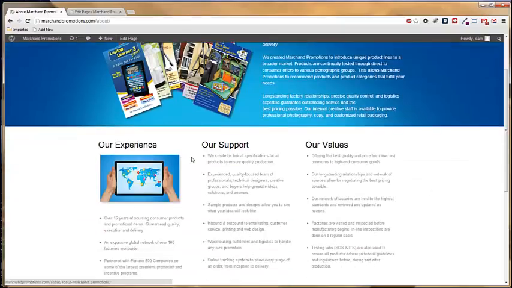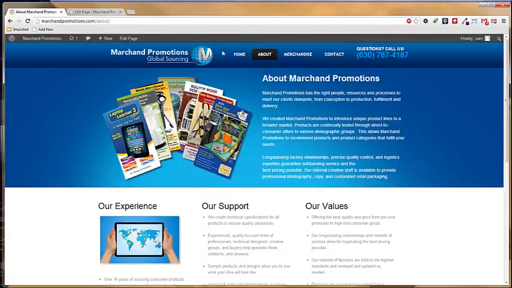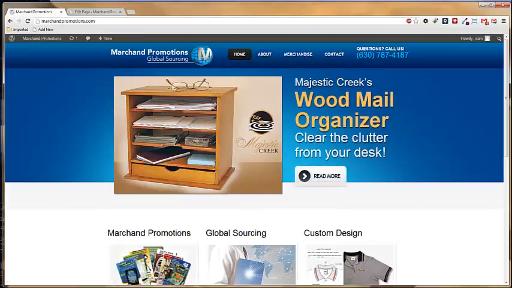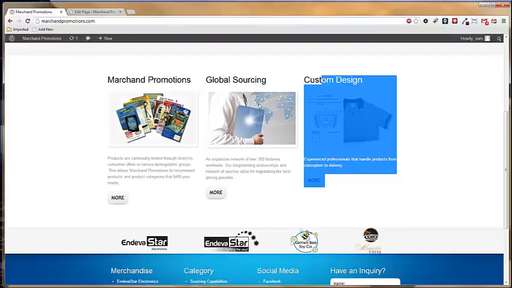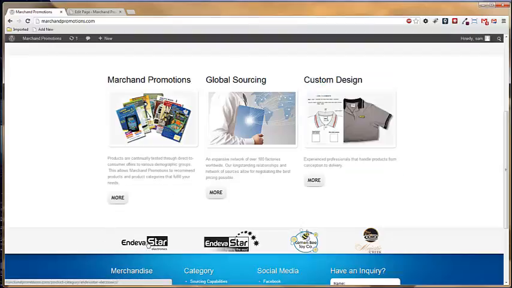Now, the About page consists of more than just the page part. There's these areas here, and these are content areas. Just like the home page is actually built with a whole bunch of content areas. This is a content area as well, and these are content areas. So you have this part, the Marchand Promotions, the global sourcing, custom designs are each separate content areas. Each of these, they're called sponsors in WordPress, but each of these sponsors are individual content areas as well.